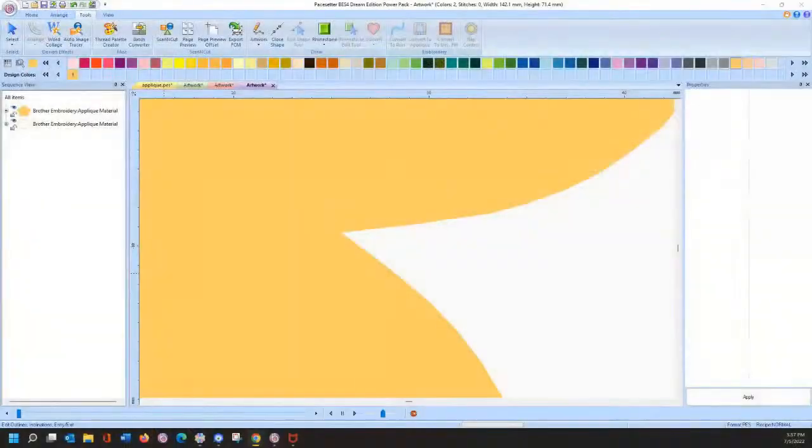Okay, so I have a fun little project for us now, and we can do it both in BES4 if you have PowerPack 1, and we can do it in PE-Design if you have PE-Design 11. Okay, you can actually do this if you have PE-Design 10 as well, but a lower version doesn't have the ScanNCut feature in it. So this is kind of just a little fun activity that we can do today.